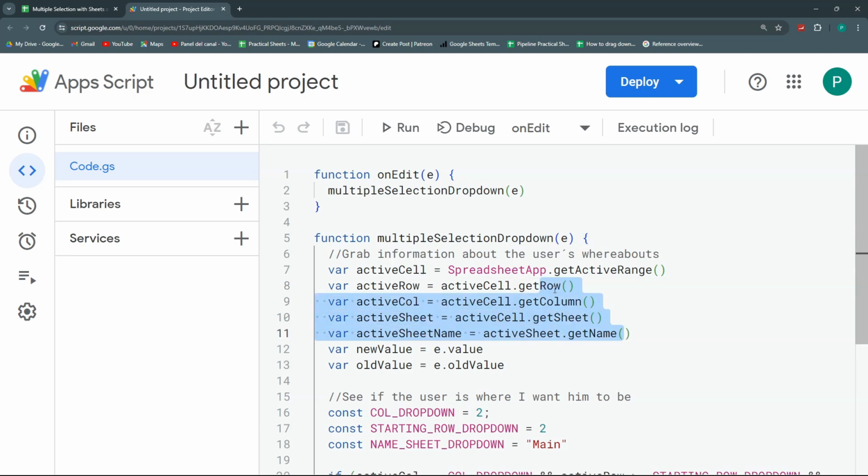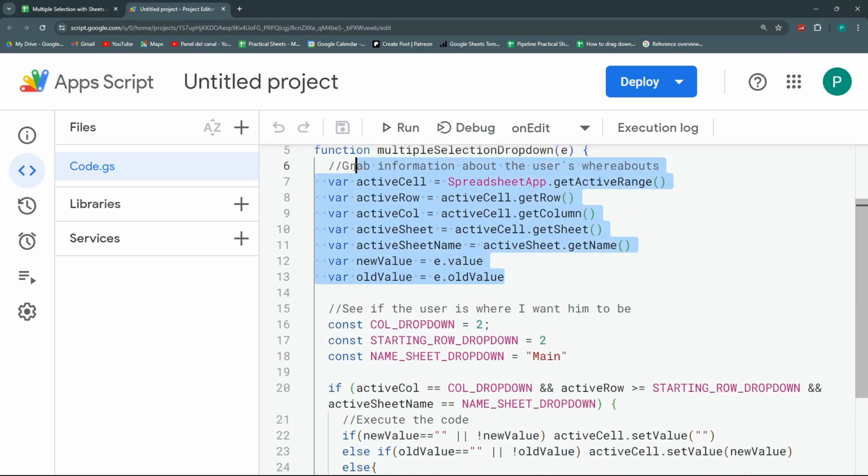Everything I get with some methods: get row, get column, get sheet, get name. And with the e object, I will get my new value, the value I just wrote, and the old value, that was the value that the cell had before. So this is the first thing, the information about what the user has edited, which cell and what value, okay?